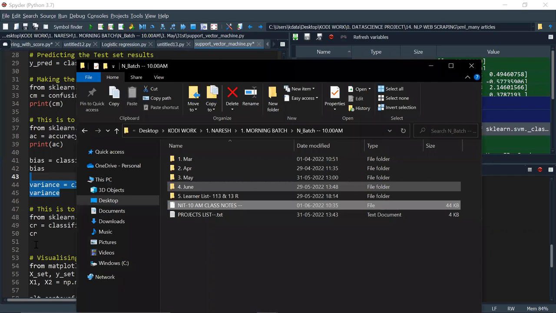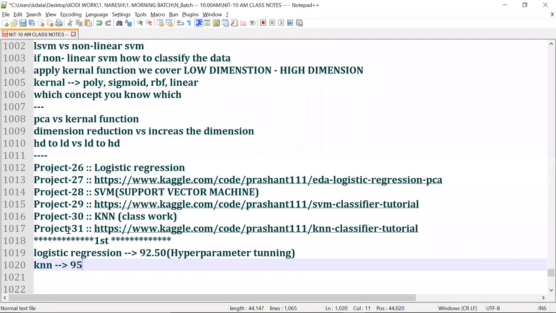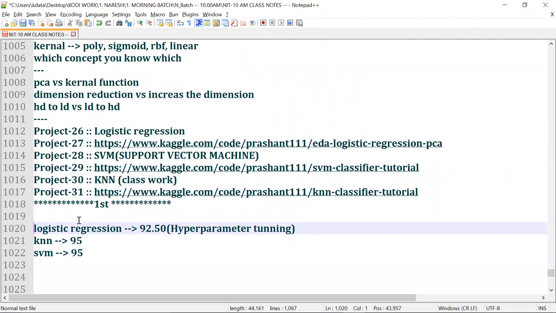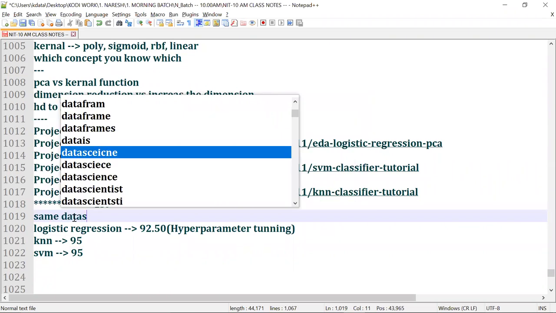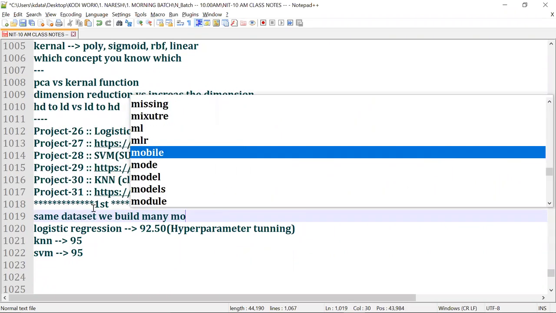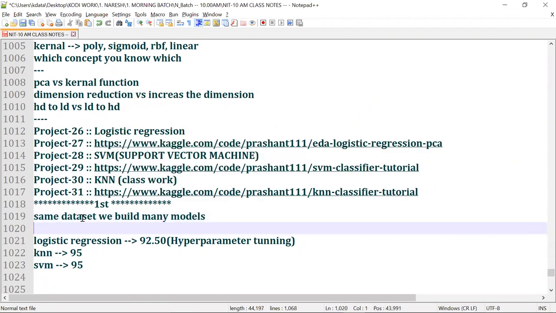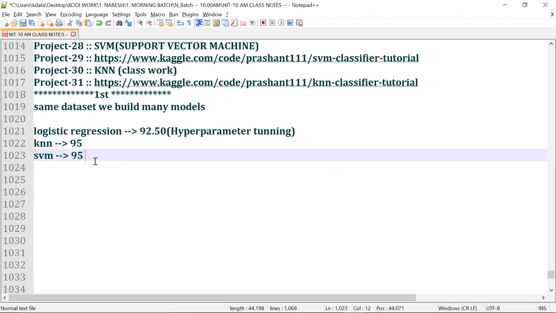You know, guys, same data set, many models. Understand? We build many models or many algorithms. Whichever model gives you the highest accuracy, that we go for deployment. I will tell you the deployment later, after we complete all the machine learning algorithms. We will talk about this. Clear? So support vector machine is 95% with parameter tuning.